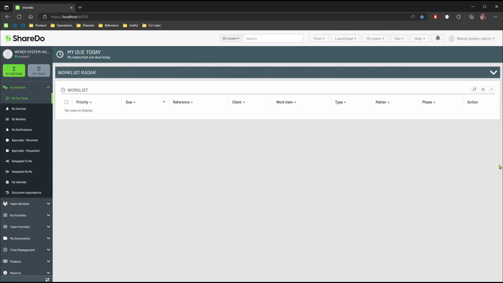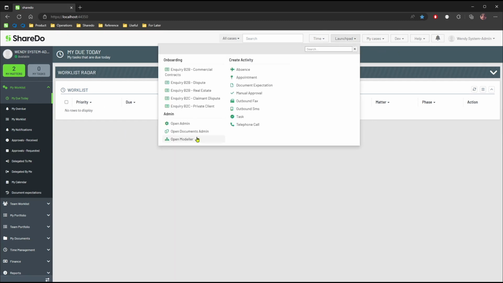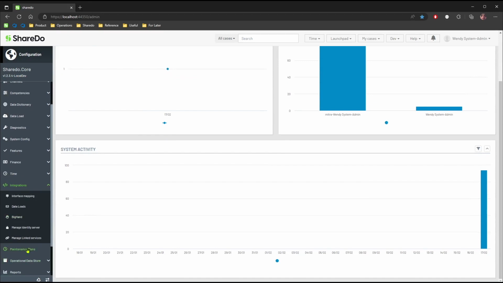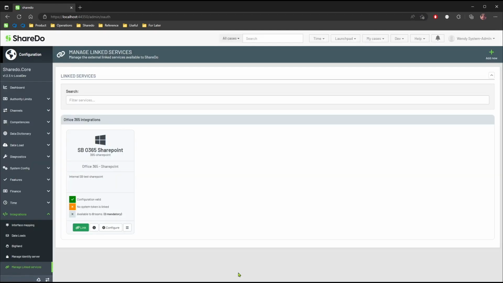I'm going to sign into ShareDo, and I'm going to go to my admin tool. On the left hand side there's an integration section, and part of the integration section is manage link services. Everything that you see within ShareDo, so your DMS integrations, calendar integrations, integration with DocuSign and stuff, you'll see those represented in Managed Link Services.